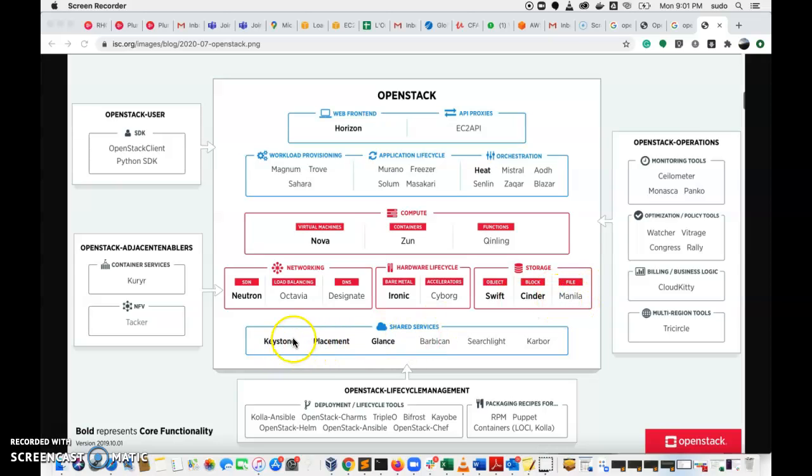Then Keystone is there for identity management, and Placement. These are all services that are used by all other services. Keystone for authentication purposes, Placement for resource tracking of various things. Glance handles virtual machine images and various other images. Barbican, Searchlight, and Karbor. There are various other tools apart from these, which are not listed, that are working as shared services.